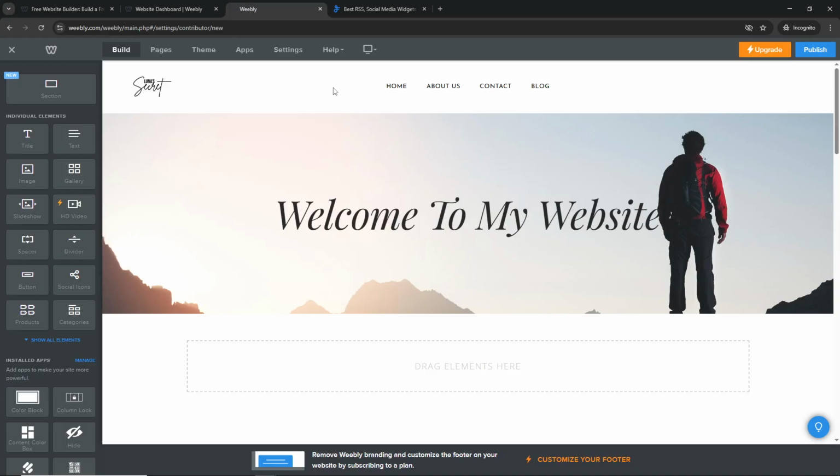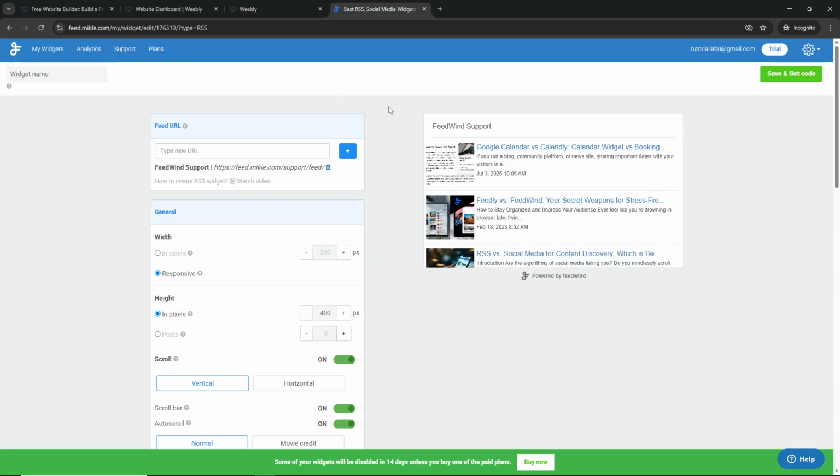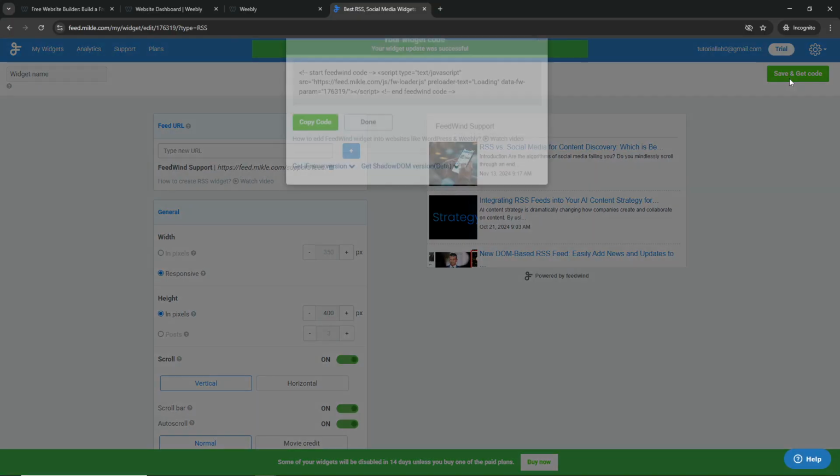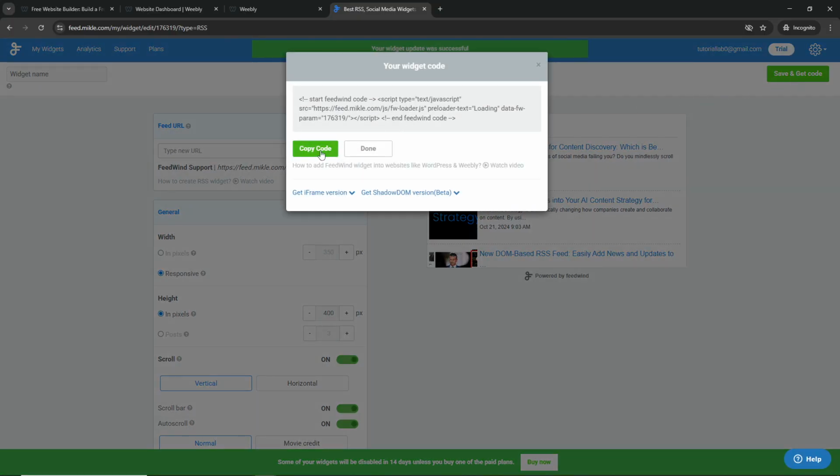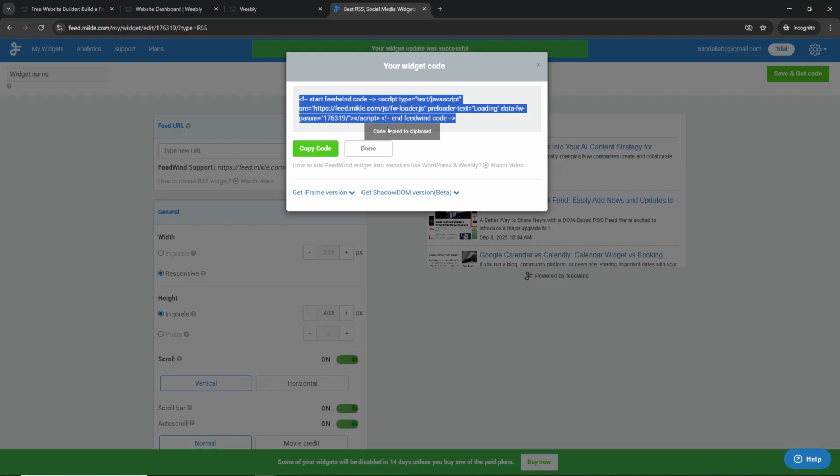So open a new tab and go to Feedwind. Once you're there, select the widget you want to add to your website. After you've configured your widget to your liking, look at the upper right corner and click Save and Get Code. A code snippet will appear, and you'll want to copy this entire code. This is what will allow your Feedwind content to display properly on your Weebly site.